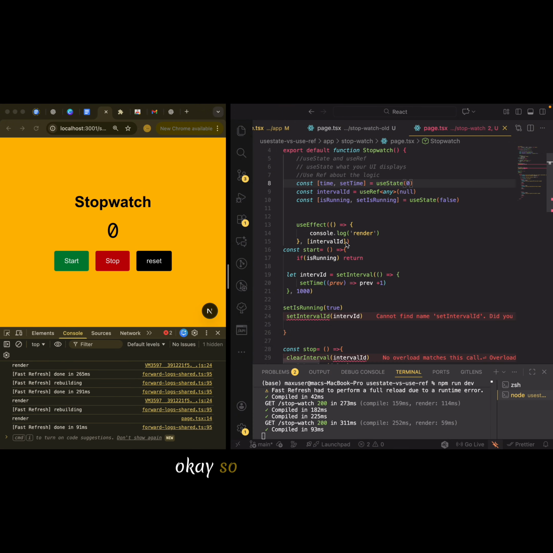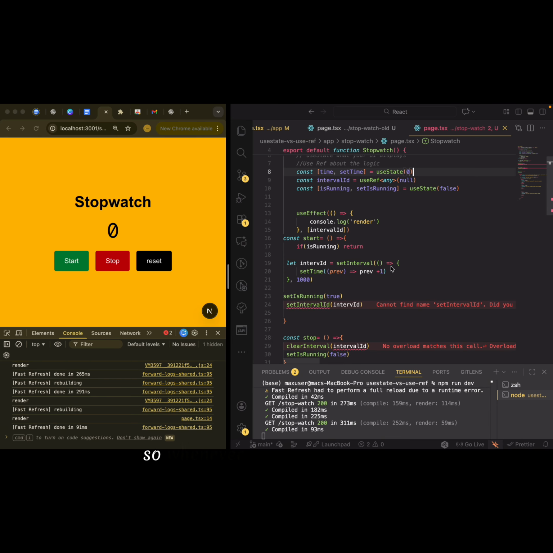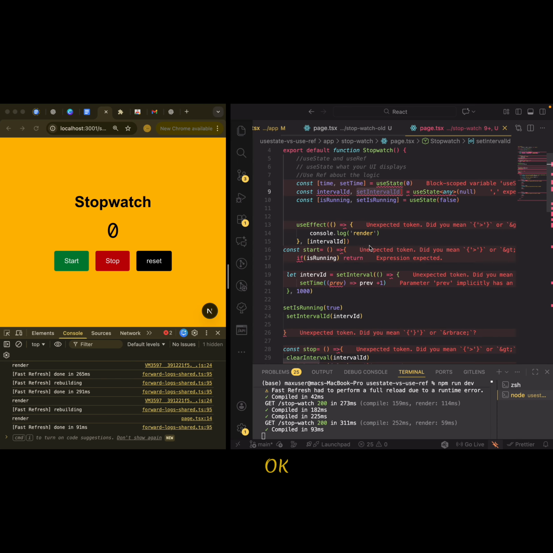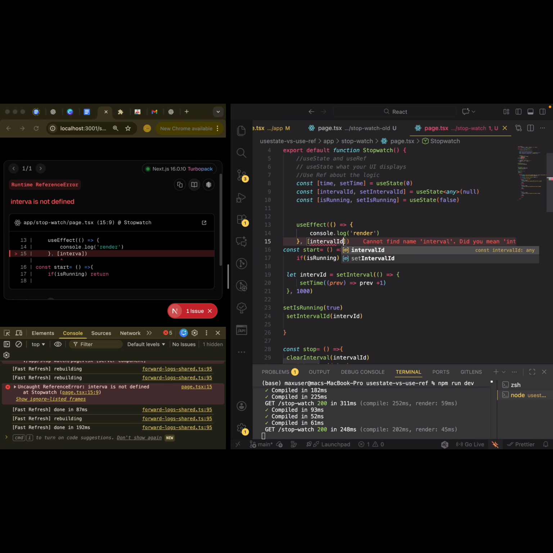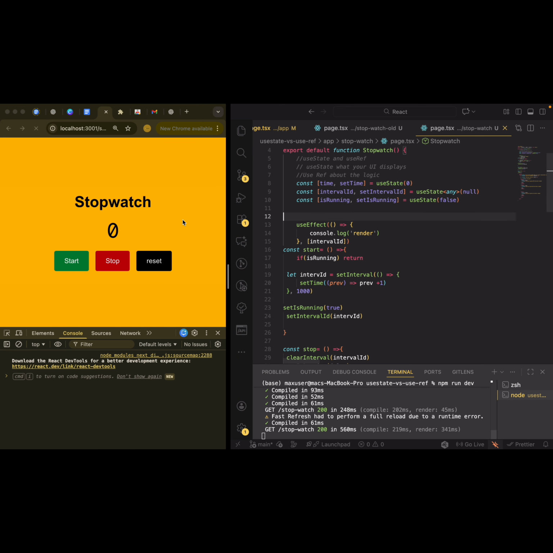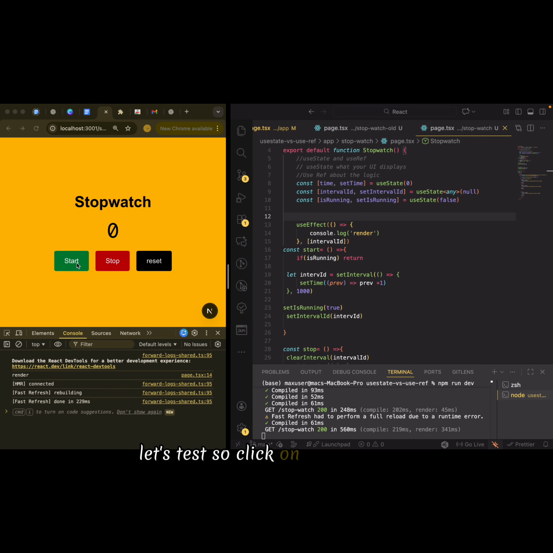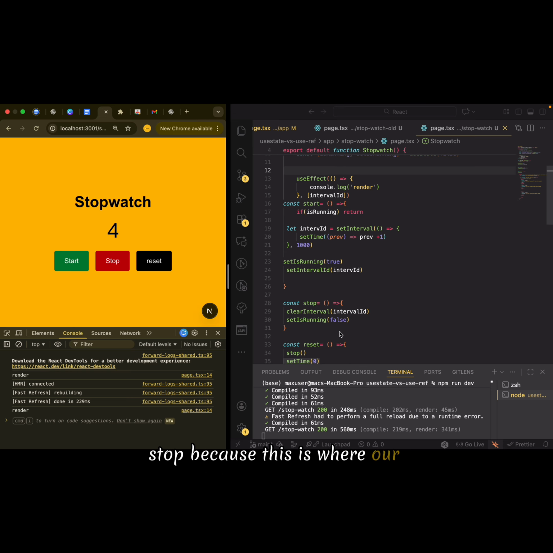Okay. So same interval ID. So whenever we want to declare this, all right, let's test. So we'll click on start, and we have our render. Click on stop, because this is where our interval ID is changing. So let me click on start. So we see it's changing.